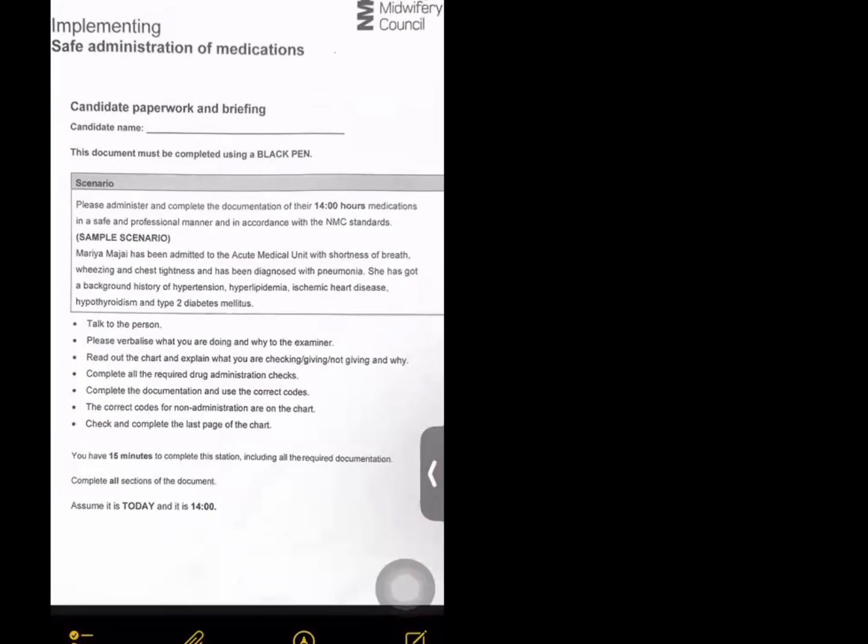So it says, read out the charts and explain what you are checking, giving, not giving, and why. So anything you are doing, talk to your patient. Exactly. Thank you.